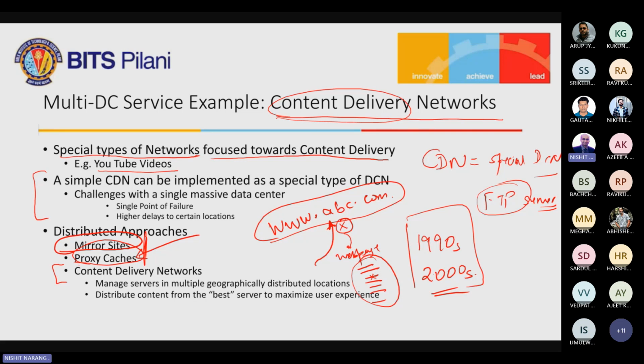And what these content delivery networks are now doing is making it seamless for you. You don't choose the best server. They decide what is the best server to offer you content to maximize your user experience.